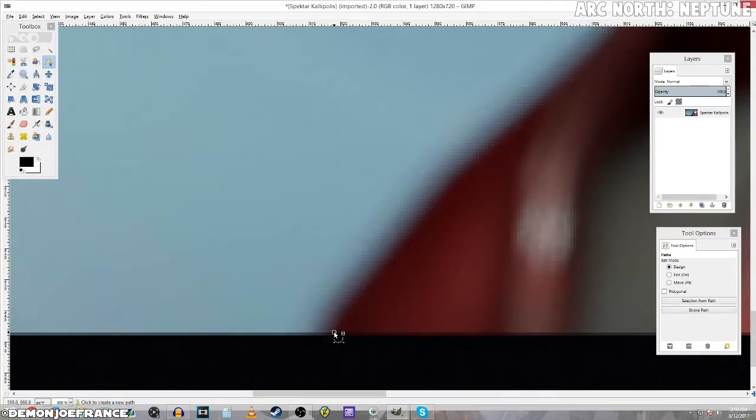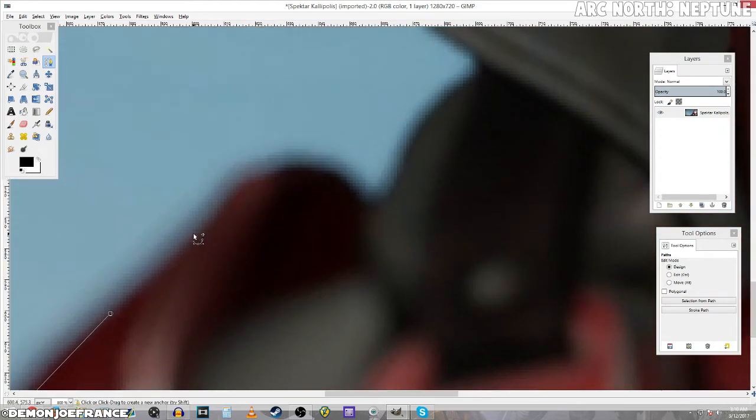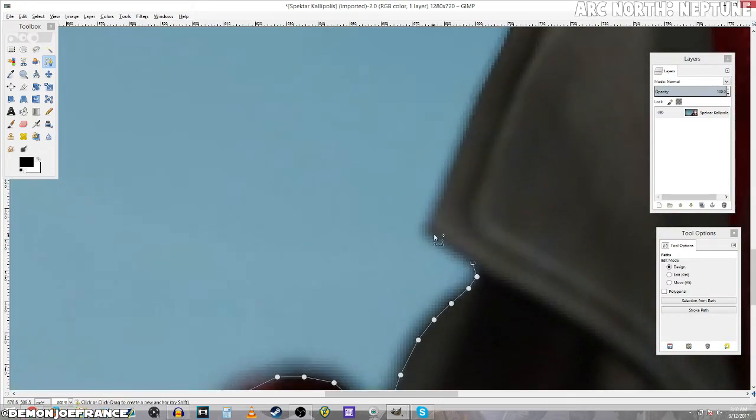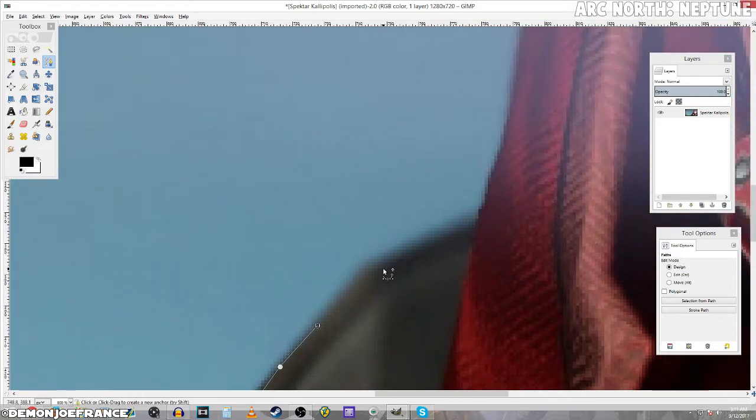Now what we're going to do with the paths tool is click, click, click, and all we're going to do this entire time is just click around him, and after we're done, that's going to crop him out. You can be as precise as you want, or as sloppy as you want. If you're sloppy with your path tool, you can easily go back and use the eraser to manually get rid of the pixels that you don't want there. But it's always better to be pretty precise when you're doing it, so that you don't have any problems in the future.